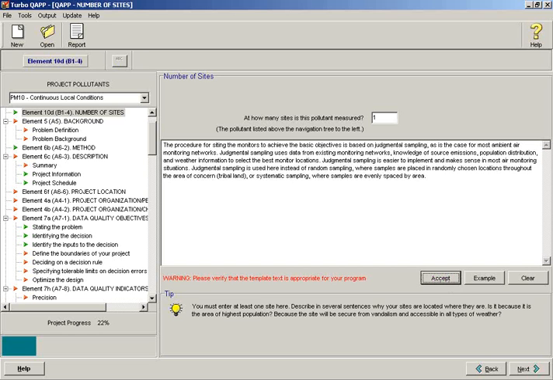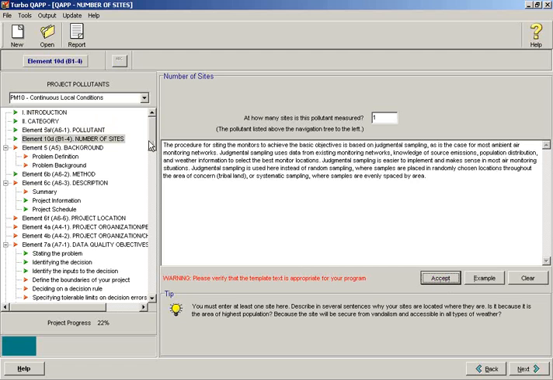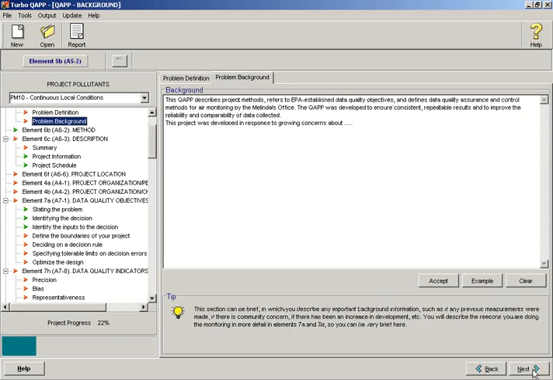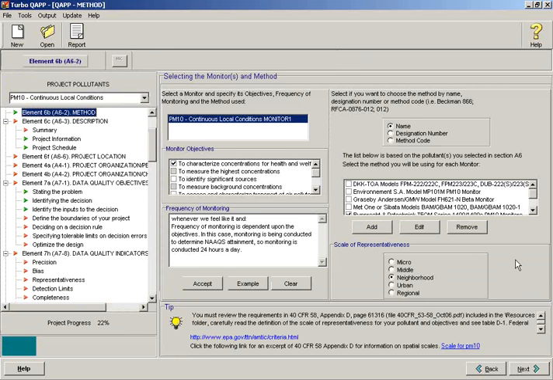And as soon as you click Accept and move on to the next element, you can see that some of the areas are green. So that would be one where I have said the number of sites. I've accepted this example text, and now I know that I'm done with that element, or at least I've put some work into it. And now I say Next, and now we get into some more information like the problem definition, problem background, and then here we get into some of the places where TurboQAPP is really useful for you.